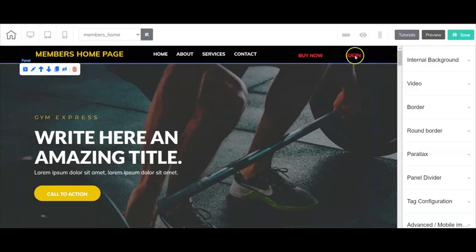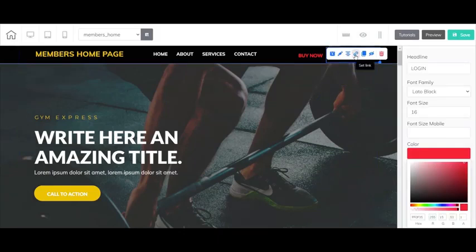Next, what we're going to do is go to the login. What's going to happen is after the purchase is made, they're going to come back here and use their login information to be able to access the restricted area. So let's go ahead and set link.